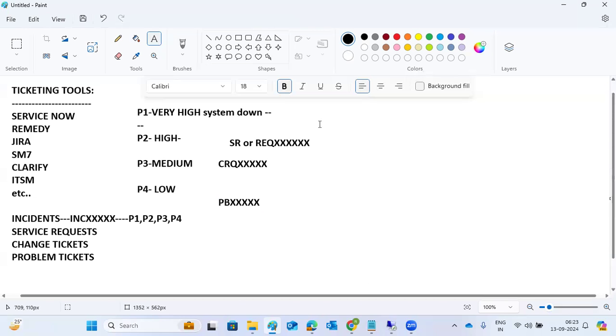Normally our day starts with these tickets only. How many incidents we have closed per day, per week, and per month. Based upon this, our effort estimation will be counted. That's why ticketing tools are very important. Using this reference ticket, we will fix the issues.